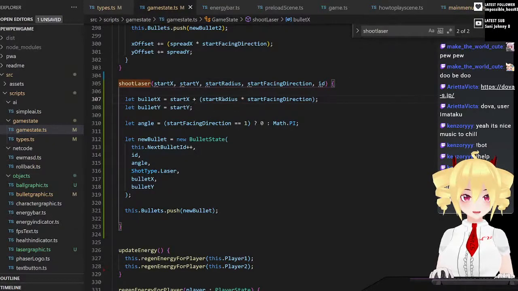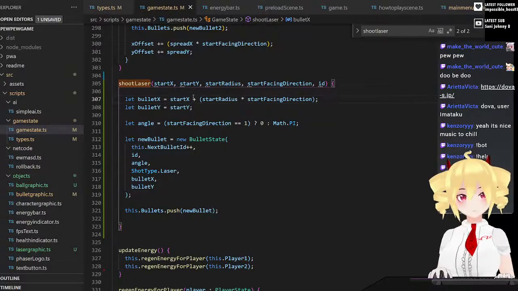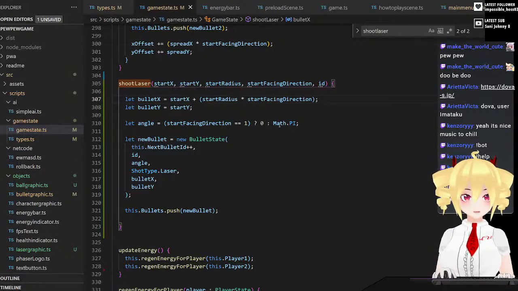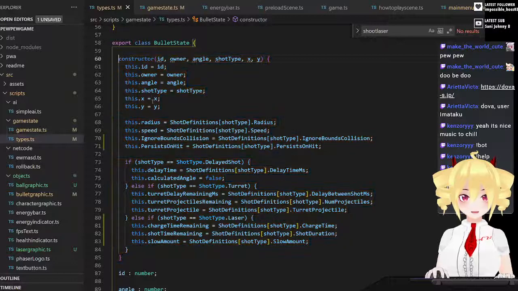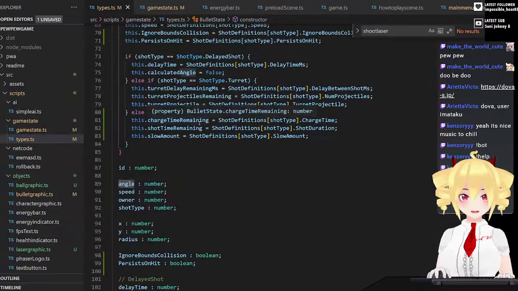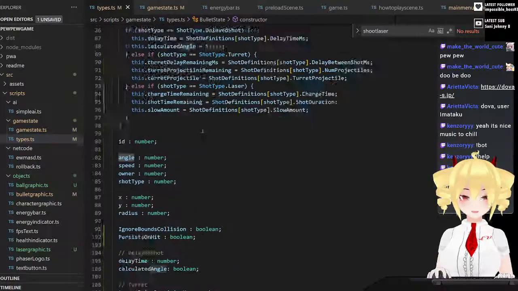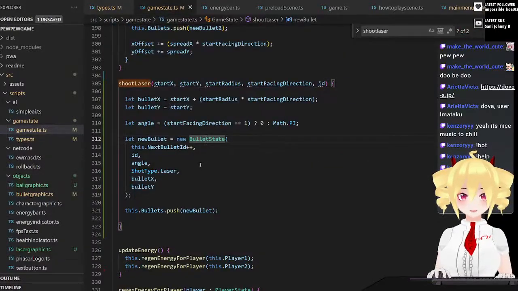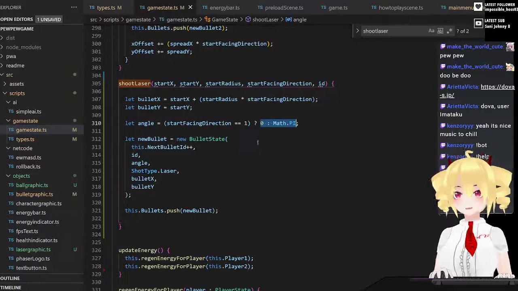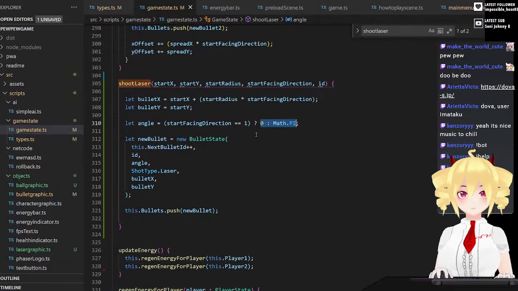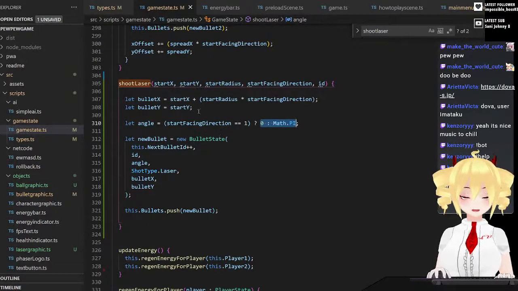Probably just by, let's see. I suppose really I probably just want to have facing direction be part of the bullet state rather than do angle here, because I don't really want to use the angle for the laser. I mean, I could just check if it's 0 or pi, I guess, if I want to do it that way. Alright, maybe we'll just do that.